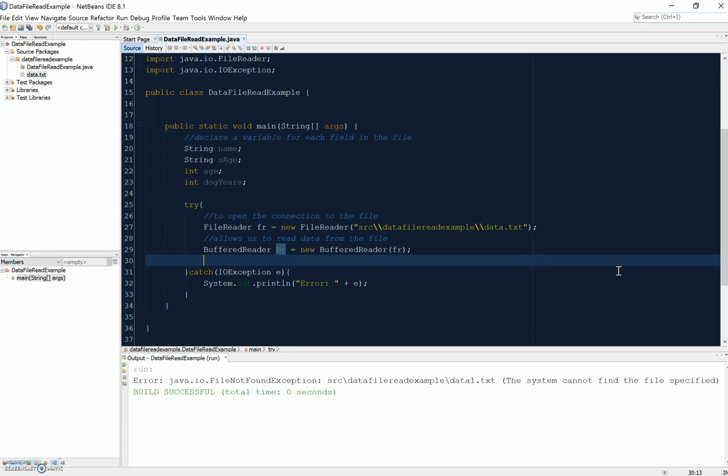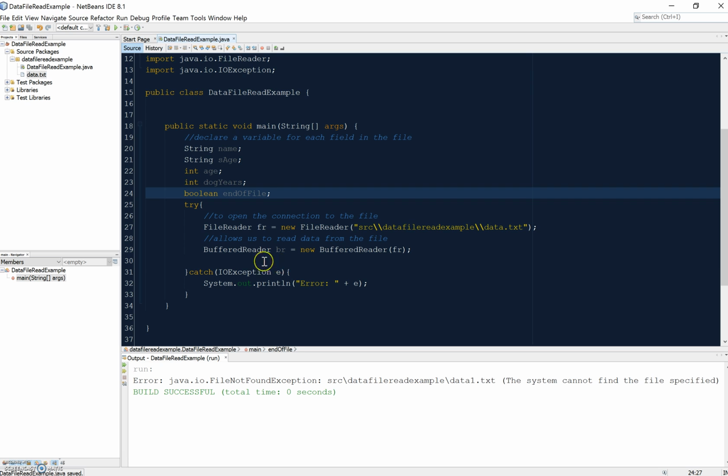And to read this, we're going to use a while loop because we don't know how many records are in the file. So to control the loop, I'm going to declare a Boolean flag called end of file. And we use this to tell the loop to stop once we've hit the end. So at this point, once we've created our buffered reader, we are not yet at the end of the file. So we'll make end of file equal to false, because we're at the start of the file right now.